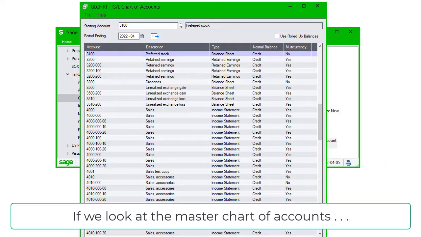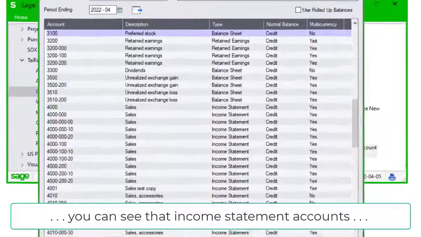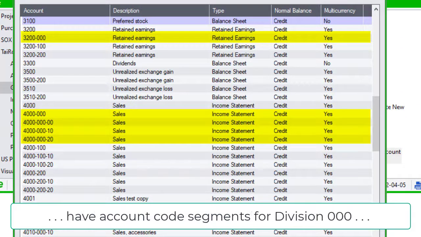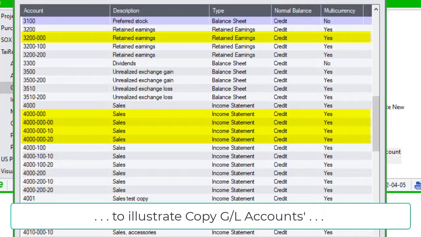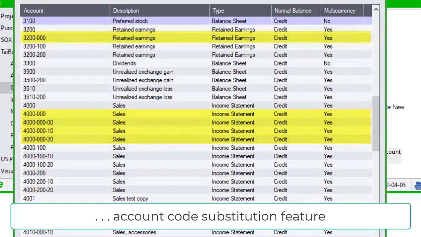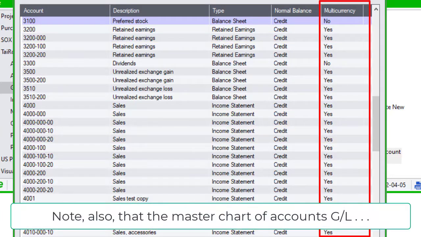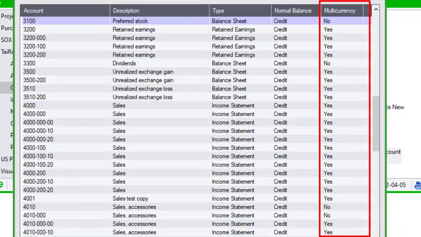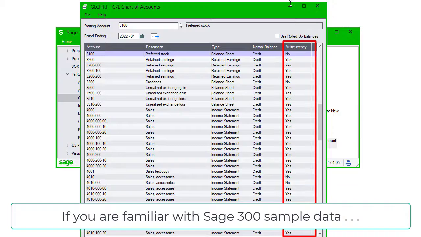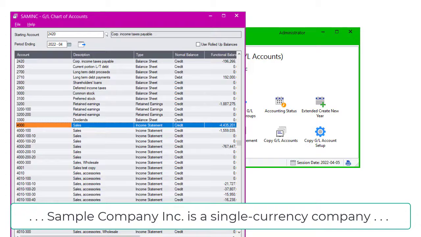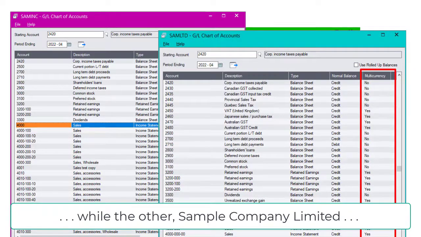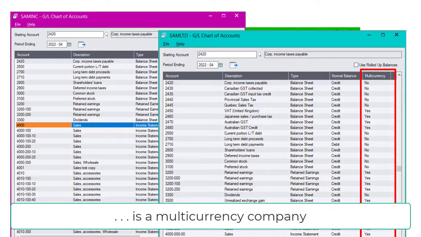If we look at the master chart of accounts, you can see that income statement accounts and a few balance sheet accounts have account code segments for Division 000 and Region 00. We will use these account segments to illustrate CopyGL Accounts account code substitution feature. Note also that the Master Chart of Accounts GL has multicurrency accounts. If you are familiar with Sage 300 sample data, you'll know that one of our target companies, Sample Company Inc., is a single currency company, while the other, Sample Company Limited, is a multicurrency company.